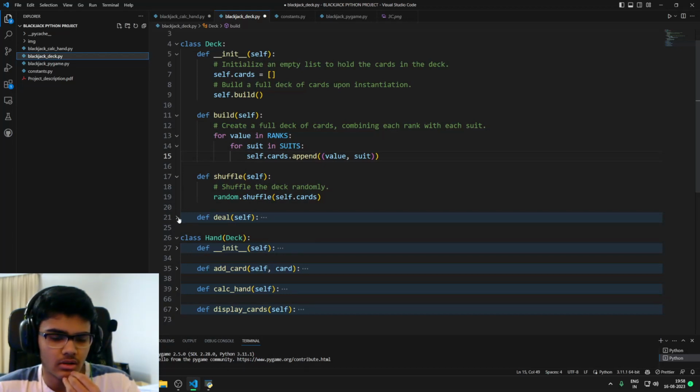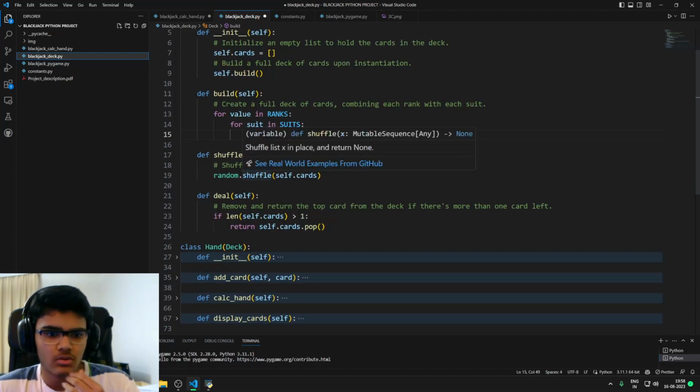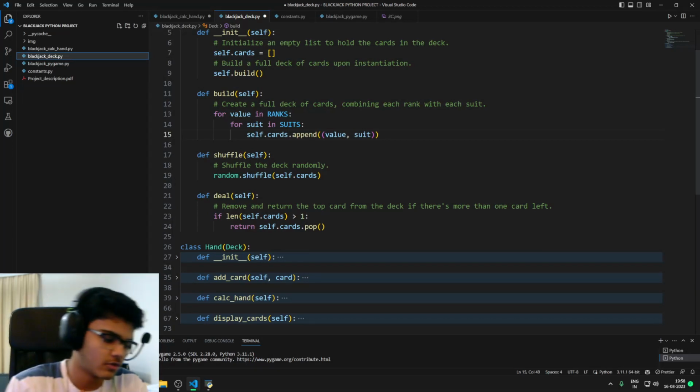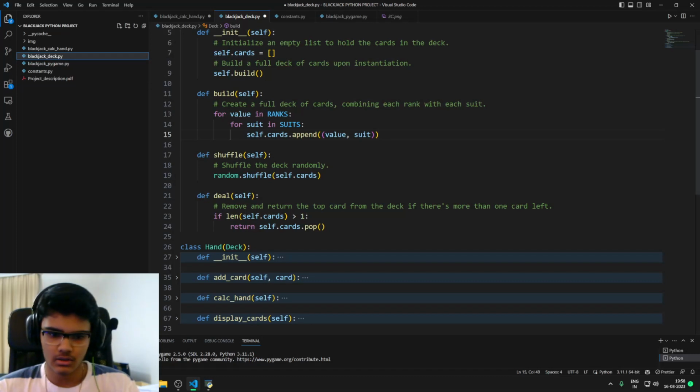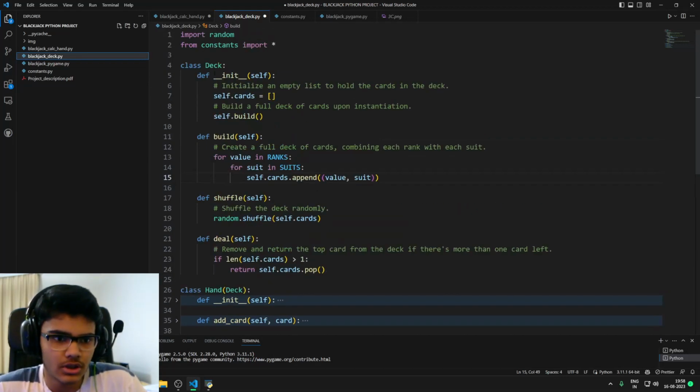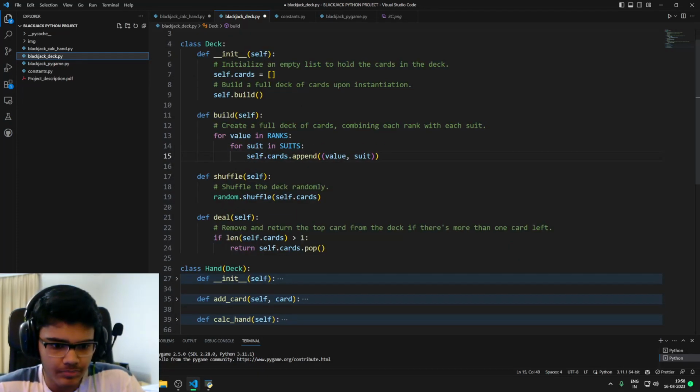And then there's a deal method. This basically removes the top card of the deck, because if someone draws a card from the deck, the card is removed. So this method is just used to maintain the whole deck. Essentially, the whole class deck is to emulate a real life deck.